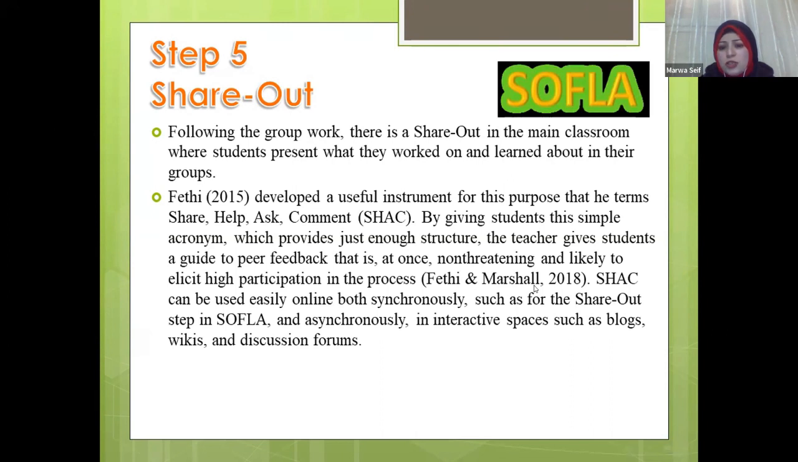So by giving students this simple acronym, SHAC, which provides just enough structure, the teacher gives students a guide to peer feedback that is at once non-threatening and likely to elicit high participation in the process. SHAC can be used easily online, both synchronously, such as for the share out step in SOFLA, and asynchronously in interactive spaces such as blogs, wikis, and discussion forums.